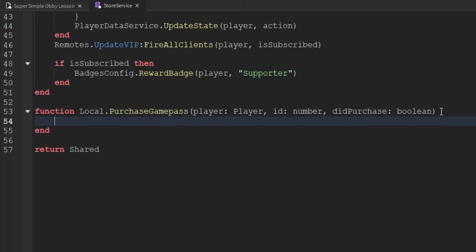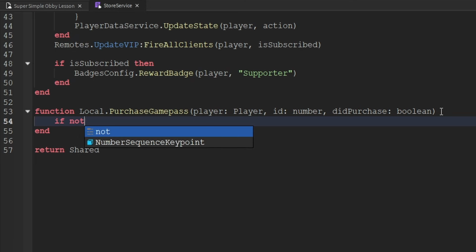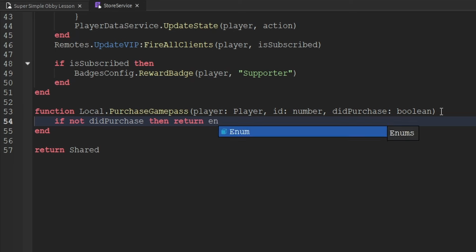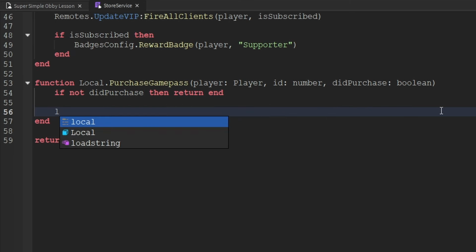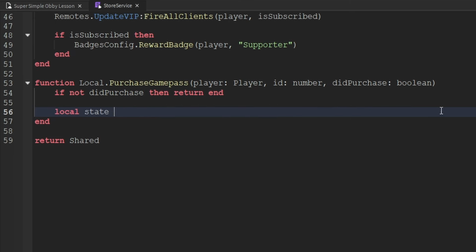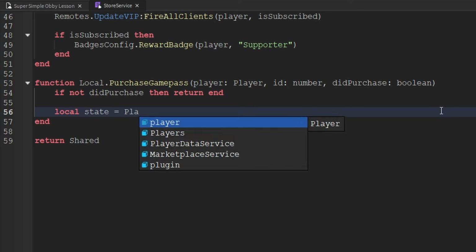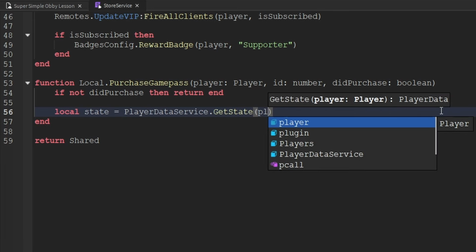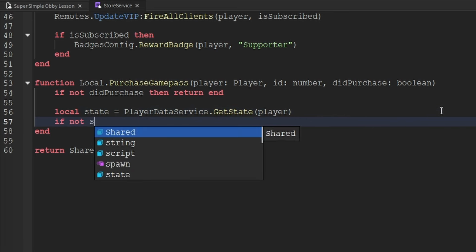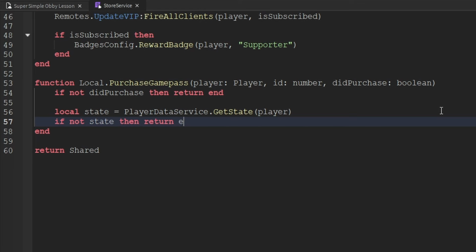Now, the first thing we want to do inside of this function is, if the player did not actually purchase the Game Pass, then we can just stop the function right here because we don't need to do anything for somebody who hasn't purchased the Game Pass. So we'll say if not didPurchase then return end. Then after that, we want to get the player state. So we'll create a variable called state. And of course, we can get the player state by using the PlayerDataService.GetState, passing through the player. And if we do not get the state, then let's stop the function right there.